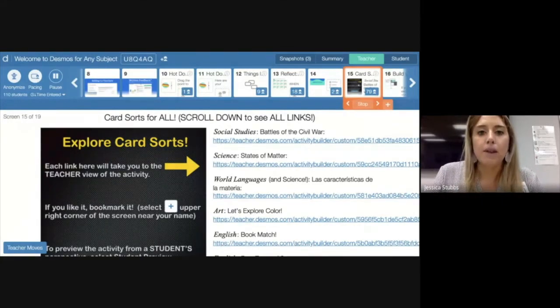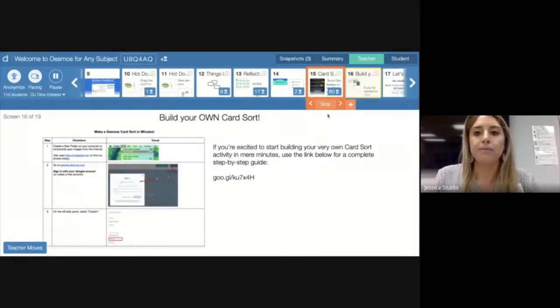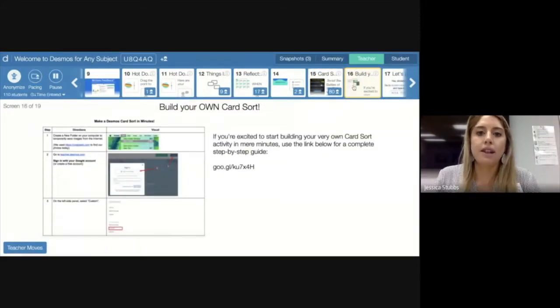So now that you've seen some card sorts, and all of these resources again are posted in that agenda, I do want to talk about the next slide. There is a step-by-step instruction guide on how to create card sorts. So Denise, will you put that in the chat?